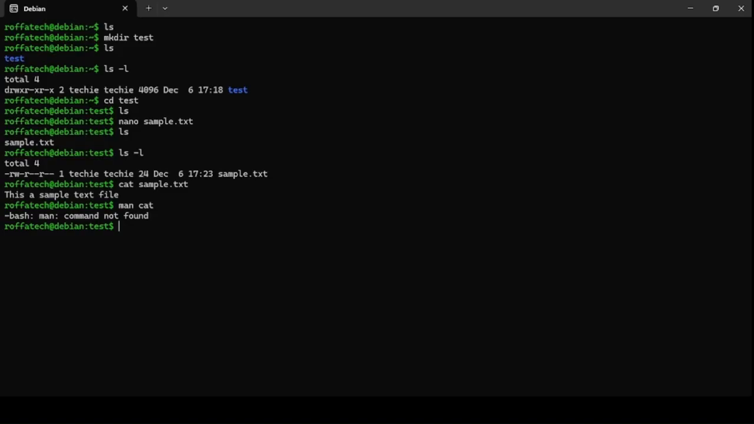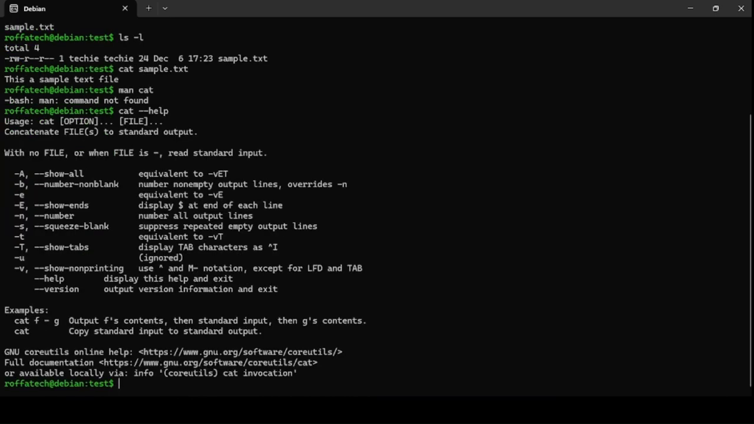I have not properly set up man in this Debian environment, so that command is not found. It's beyond the scope of this video to set that up, but one of the things we can do for the time being is say cat --help. And it gives me the options on my commands.